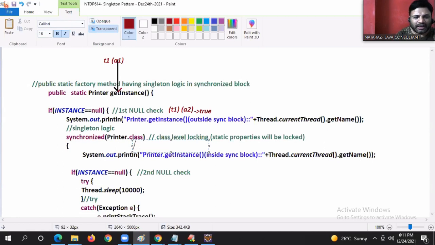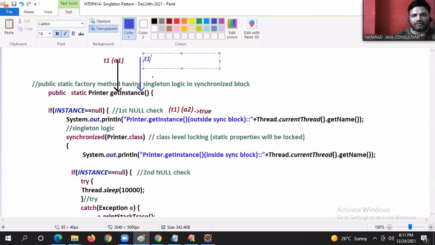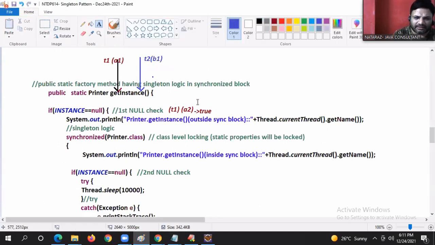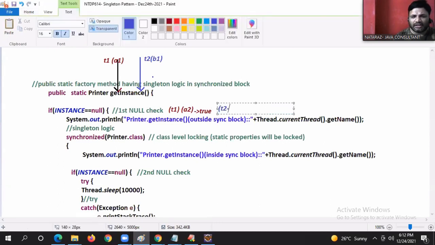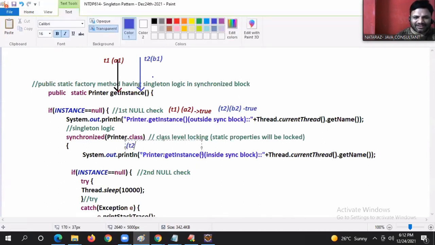Okay, entered. One minute. Here thread switch happened. Let us assume thread switch happened here itself. When thread switch happens, what happens, boss? T2, B1. Then checks the null. T2, B2. True only, na? Let us assume T2 has entered into the synchronized block.